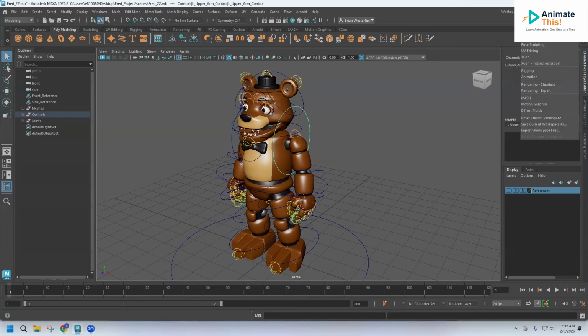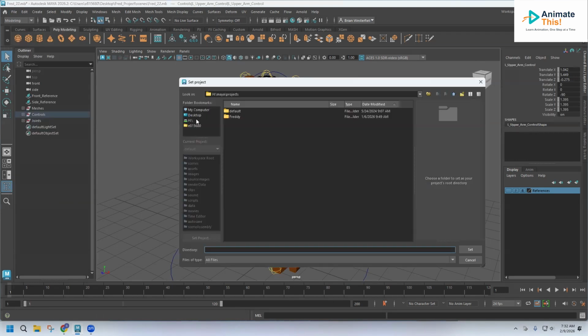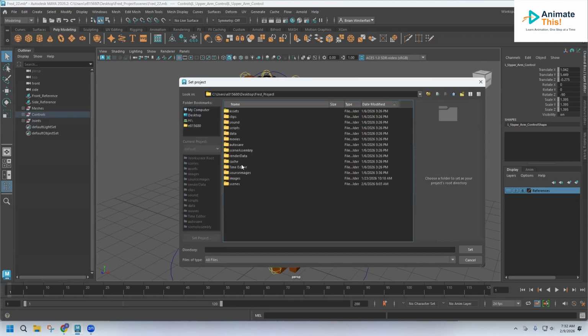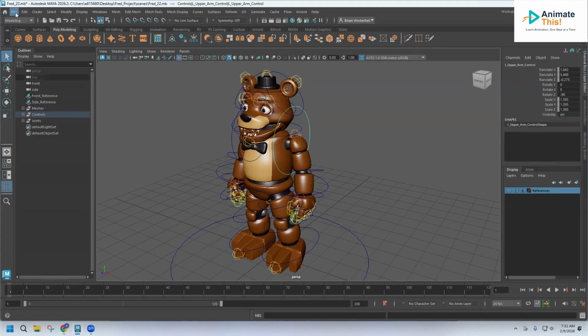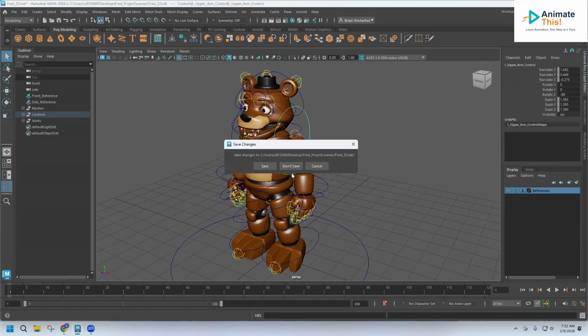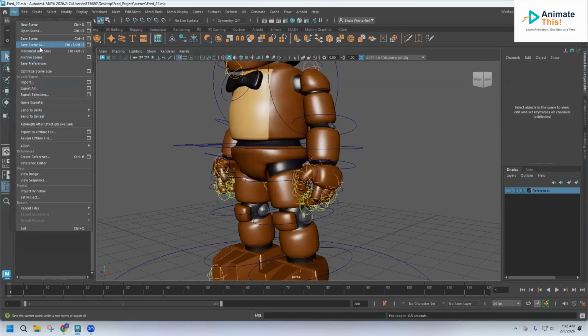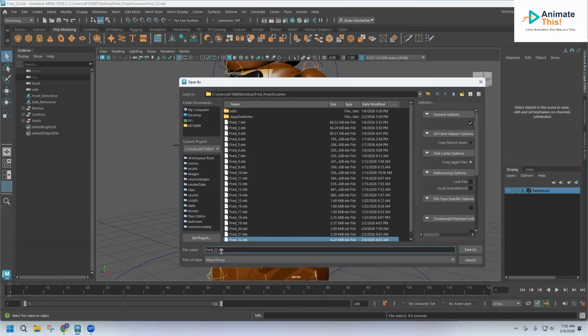I'm going to go up to Workspace, General, then Reset Current Workspace. Then I'm going to go to File, Set Project, look for my Fred project, hit Set, then go to File, Open Scene, look for Fred 22, and I'm going to do a File, Save Scene As. We're going to call this Fred 23.